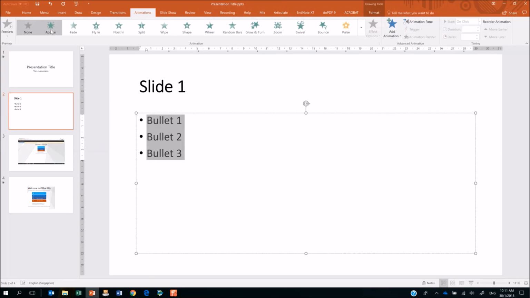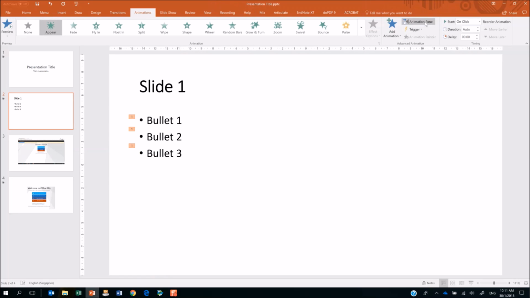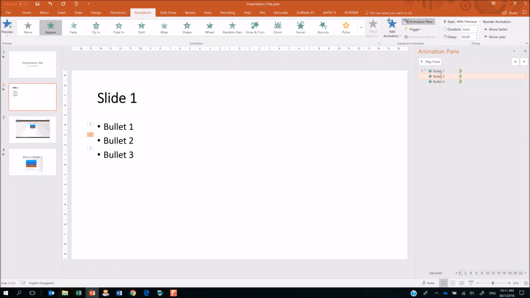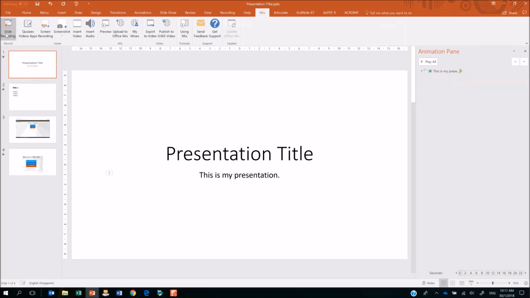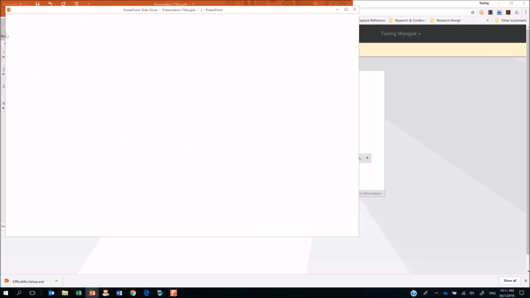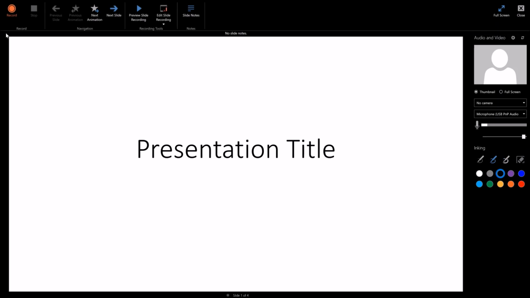I will put 3 animations here, appear animations, but of course by default PowerPoint will make the first click button, so I'll make everything right click and choose click button. So now I have some animation there, so I'll go back and go to Office Mix and click on the slide recording feature, and now you will see there's some difference.